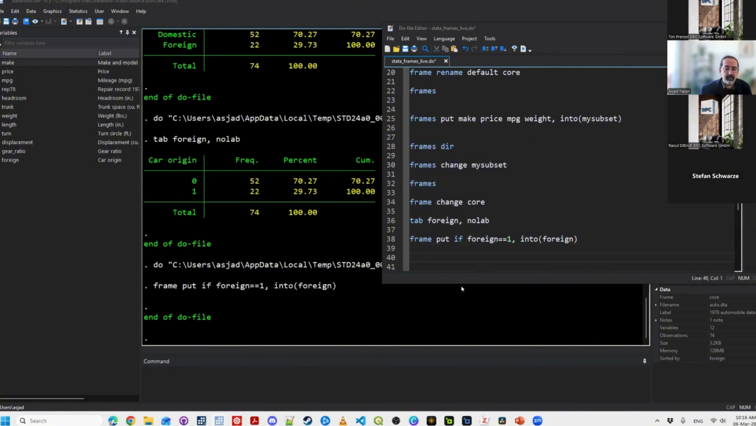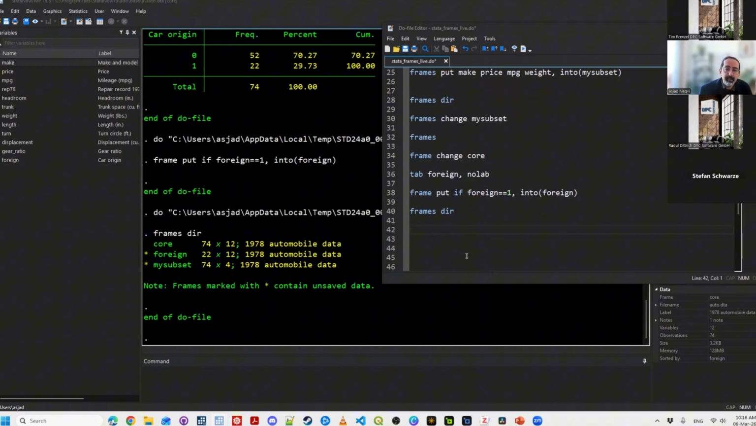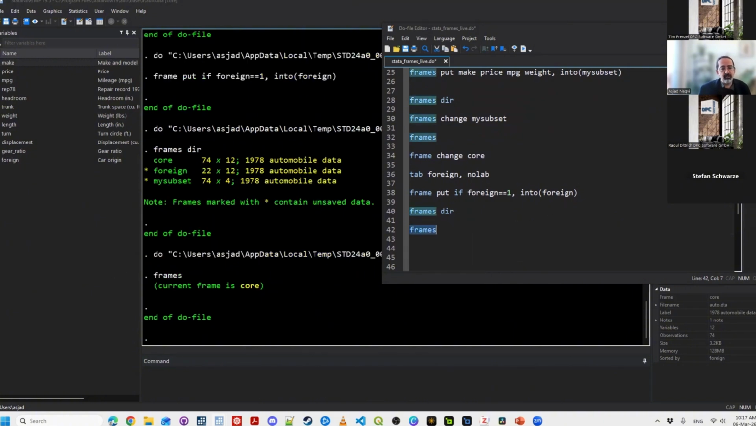If we again write frames directory, we will see that we now have 3 frames: our core frame, our foreign frame, which has fewer rows, and our my subset, which has fewer variables. You can keep creating these frames as many as you want. And once you start partitioning your data, you can start doing a lot of cool things with this also, in terms of passing on commands. So now we are in our core frame.